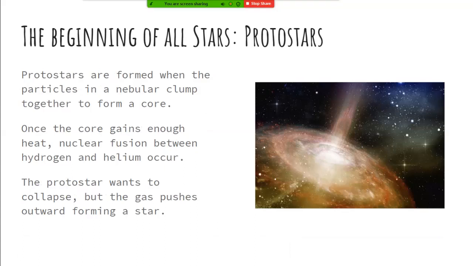So here's a protostar. You can see the shining light. Protostars happen when, as I mentioned before, the particles in the nebula just clump together to form a small core. So this core gains enough gravity that it produces heat, and then once it has enough heat, there'll be nuclear fusion of hydrogen to create helium. And as I mentioned before, nuclear fusion of hydrogen is what causes the sun to arise. That's what the sun has. So usually the protostar wants to collapse because of its gravity, because it keeps on getting bigger and bigger. But usually the gas pushes the force outward, and it forms a star to prevent the collapse.